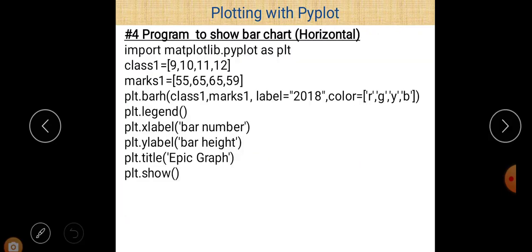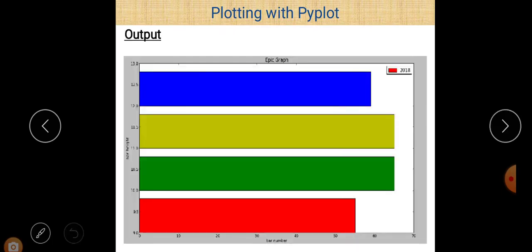Next is a program to show a bar chart horizontally. If you want to show the bar chart horizontally, then for this purpose you have to do only one thing. Just name the function barh instead of bar, and the rest of the things are the same, and you are able to draw a bar graph horizontally. You can see on the screen a bar chart that is drawn horizontally here.